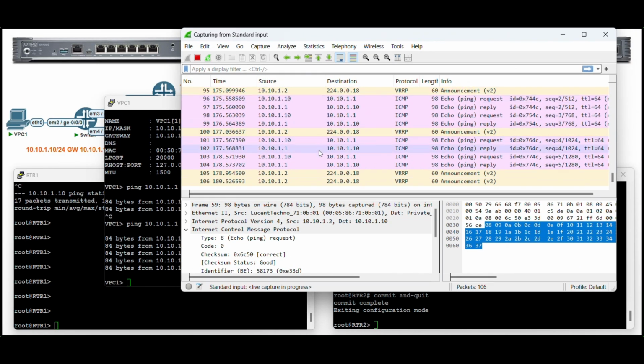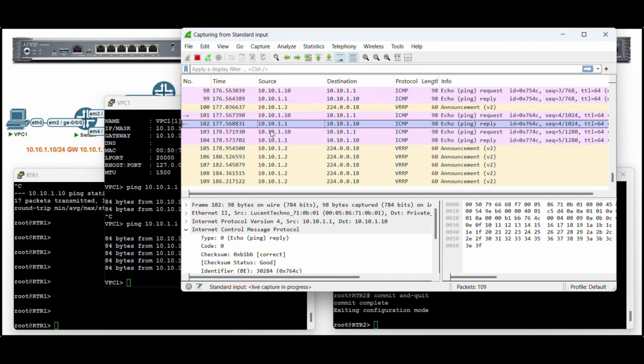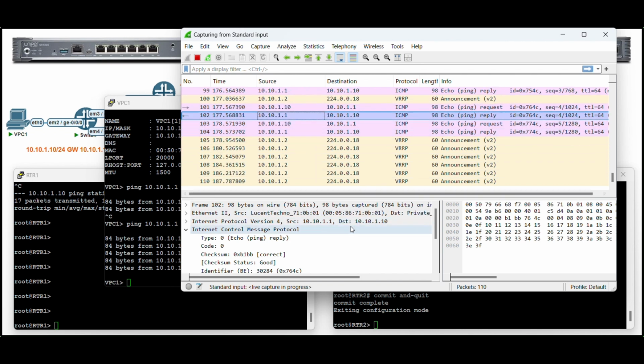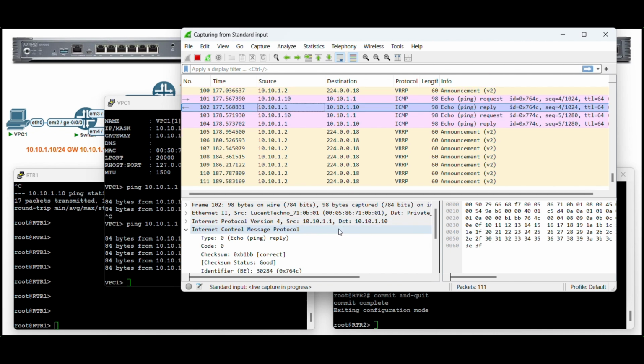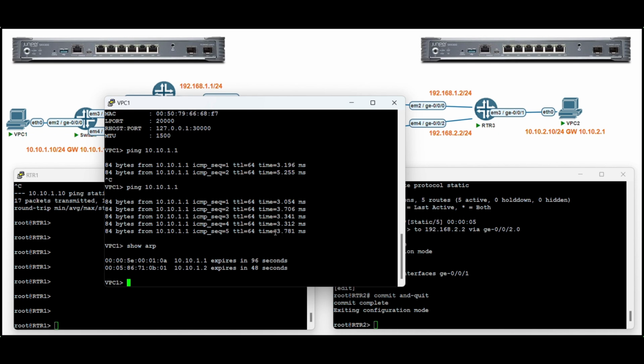PC1 is sending a ping to the virtual IP at the moment. We can see in the PCAP that the router is responding with the virtual IP. PC1's ARP table shows the virtual IP address with a typical VRRP MAC address.